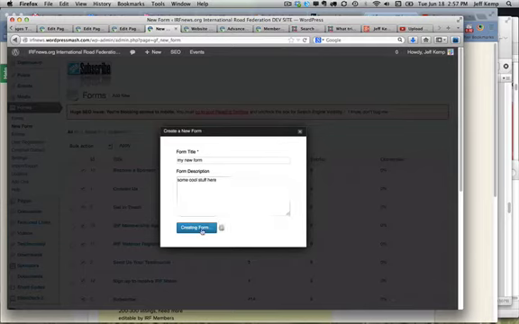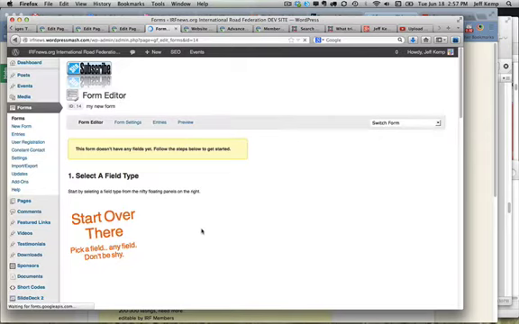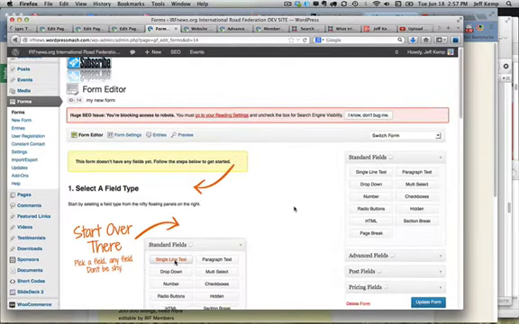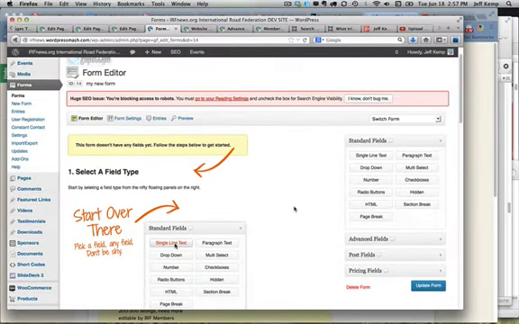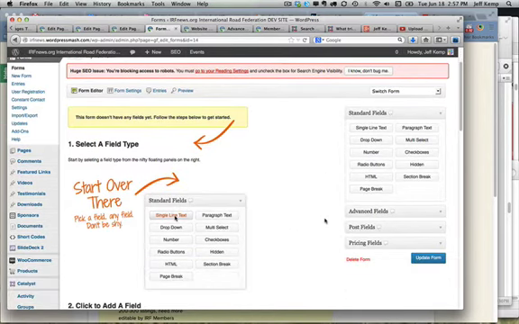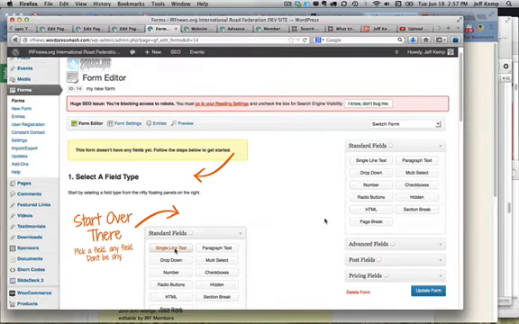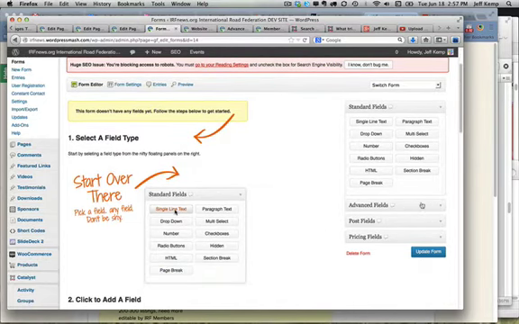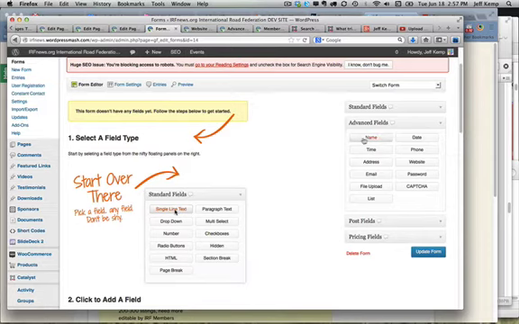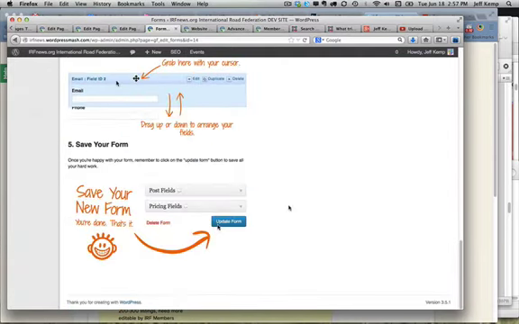So form description, create your form. Okay, now we have lots of stuff on the page. The main thing you need to know is just click on what kind of field you want to be adding to your form from the right side. So let's start with advanced fields, and we'll do name. Click on that and it will show at the bottom of the page.